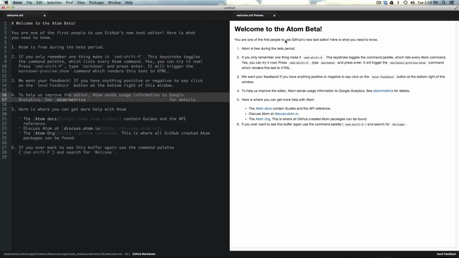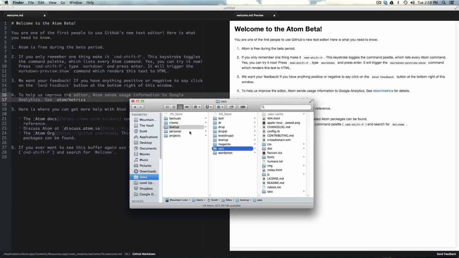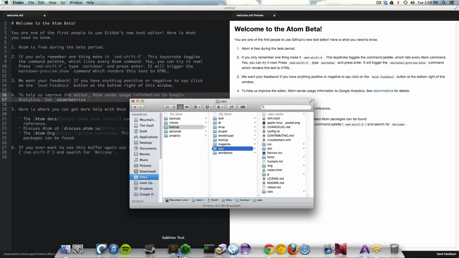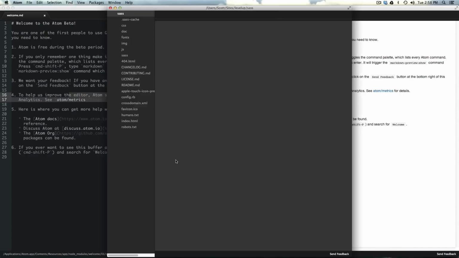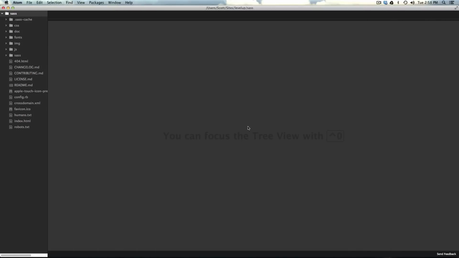To get started with Atom a little bit more, I'm actually gonna drop in a folder just like we would into Sublime Text to open it as a project. Okay, and now I'm gonna expand this. And what you'll see here is we have some helpful hints in the menu here. It says you can focus on the tree view with Control and then zero. So when you hit Control Zero, it toggles between the tree view on the left, which is your project view, and the coding area in the center.